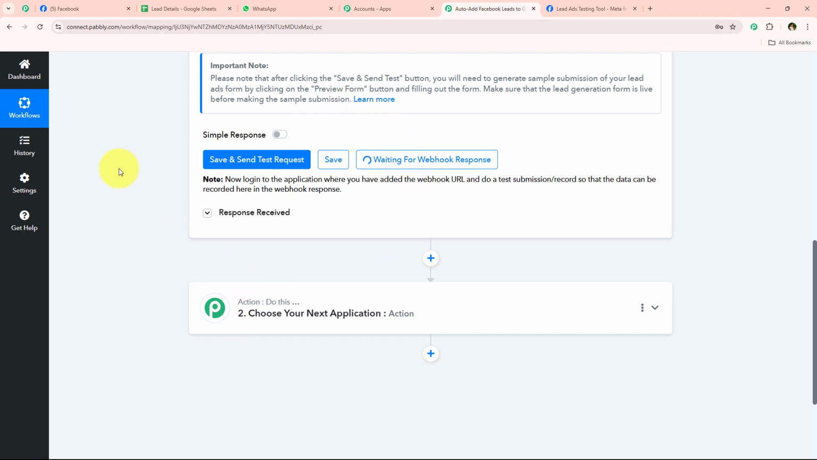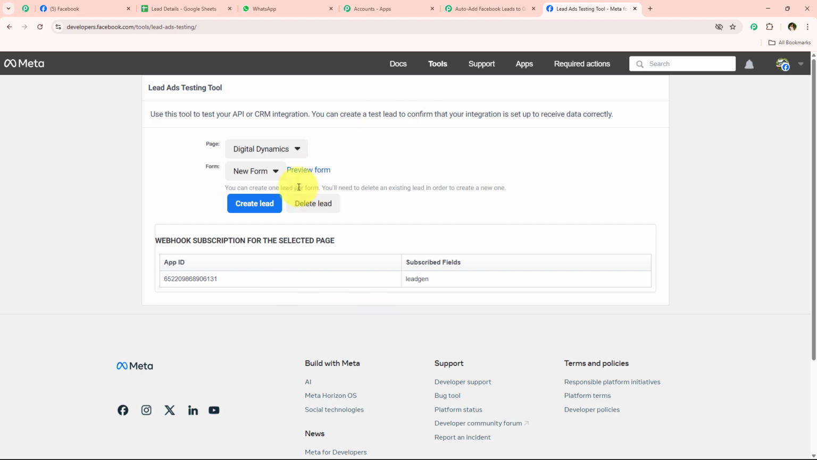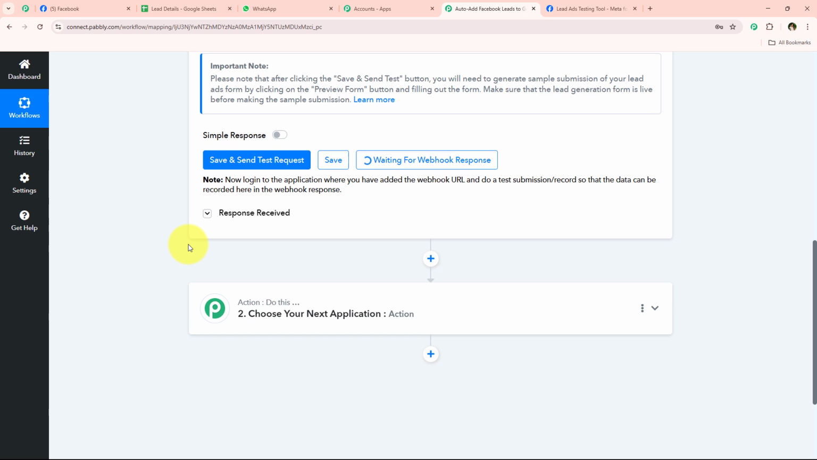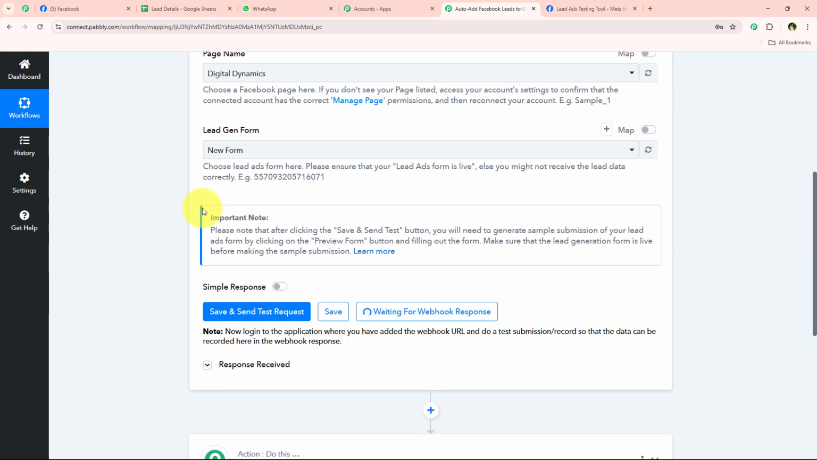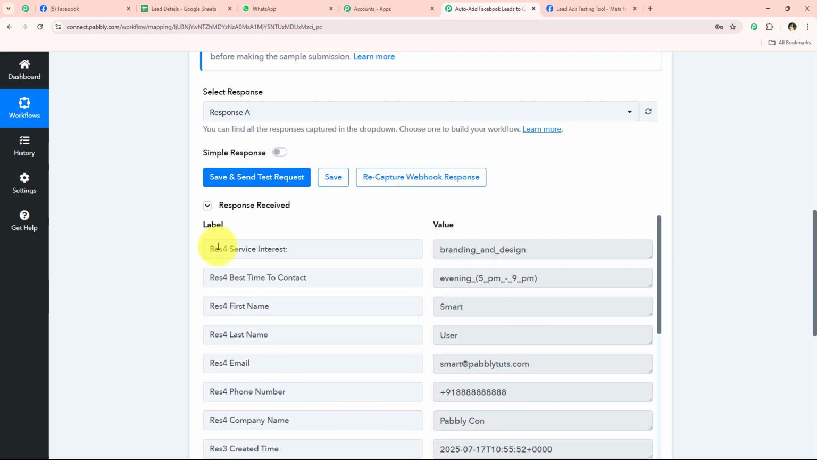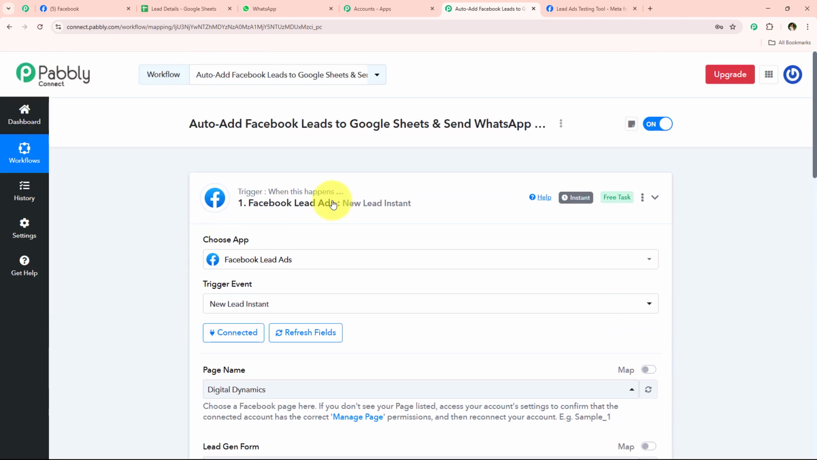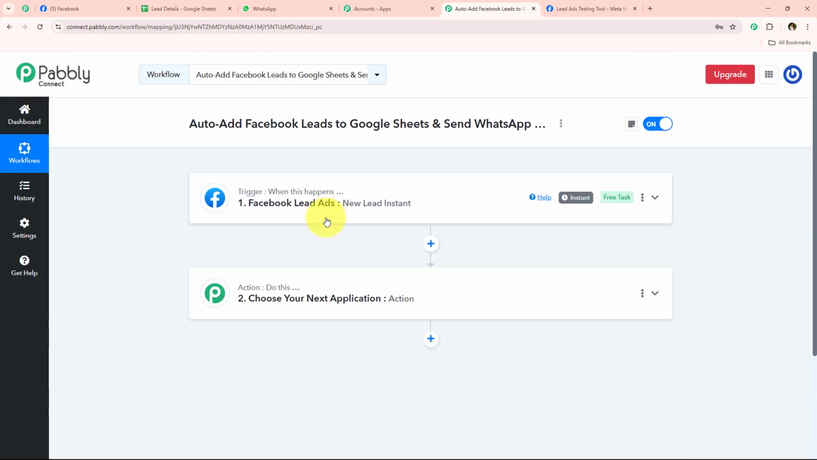and now I'm just going to open my workflow, and over here Pabbly is going to capture the response of the same test submission which we did right now. As you can see that we have successfully created the test lead, so I'm just going to open my workflow, and Pabbly is going to capture the response of the same test lead. And as you can see that Pabbly has successfully captured the response. Over here is the first name, the last name, the email, the phone number, the company name. Over here we're going to see the best time to contact and service of interest. So with this, we have successfully completed our trigger step, and we have successfully captured the lead details.